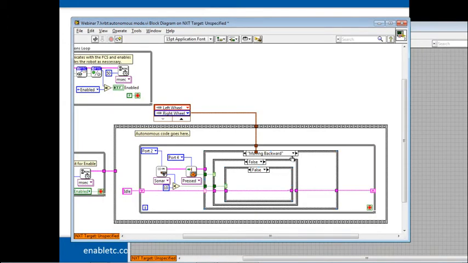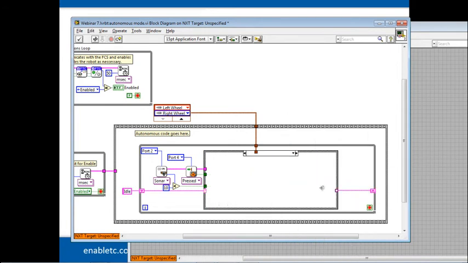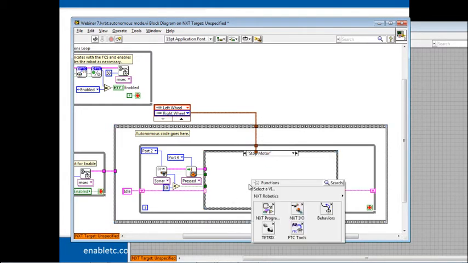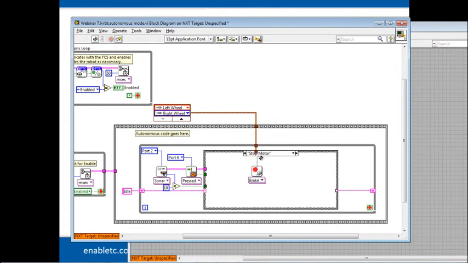So the last thing we need to do is code up this guy, stop motor. This guy is similar to the other ones, but let's create a new case for him because it's not exactly the same like we just saw. So we're going to right click, add case after, and call it stop motor. And here what we're going to do is just put a Tetrix stop DC motors command down, wire up our motors constant, wire up our NXT terminal, and we're pretty good.